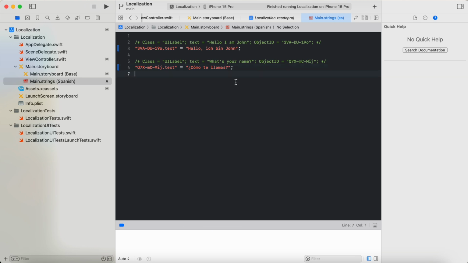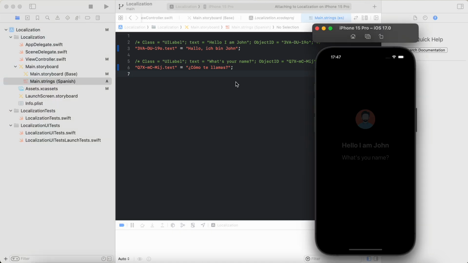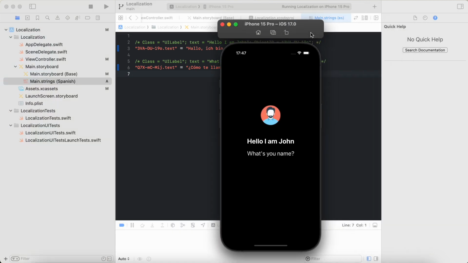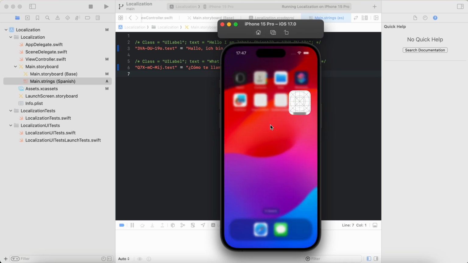Now run the project and see the result. Still we are seeing English, because our device's selected language is English. Now we need to change this. So let's see how we can change it.